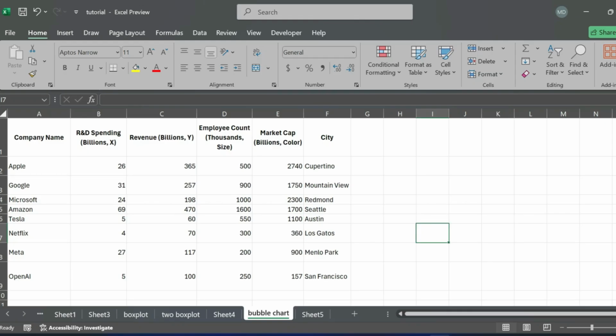Over here you can see I have some data represented by these columns starting with the company name, and then we have R&D spending in billions of dollars. The third column shows the revenue of each company. The fourth column represents the number of employees in thousands, while the fifth and sixth columns represent market cap and city respectively. Now here we are concerned only with three variables: R&D spending, revenue, and employee count. These are the three variables which we will use to create our bubble chart.